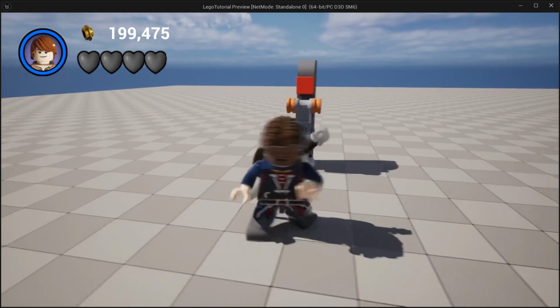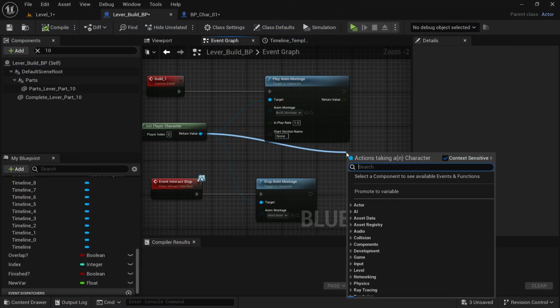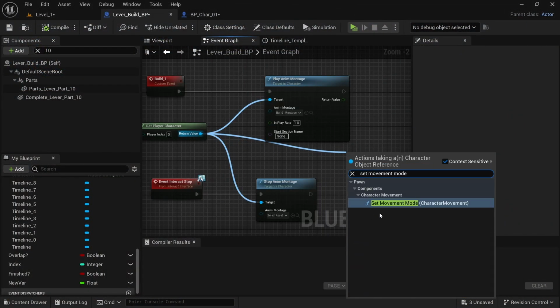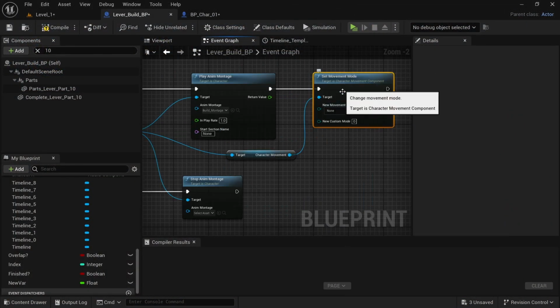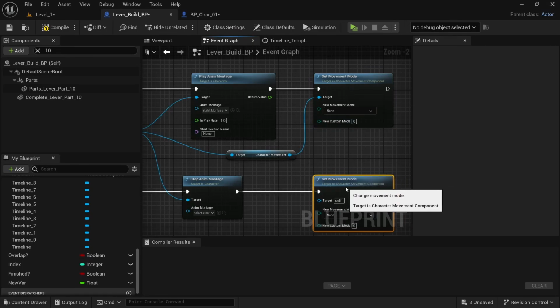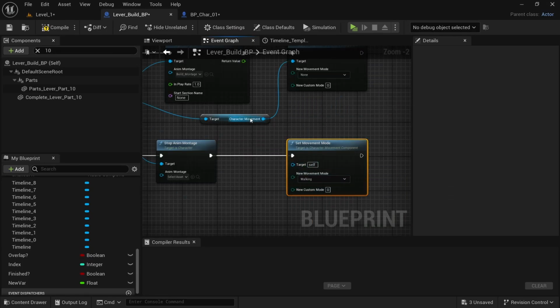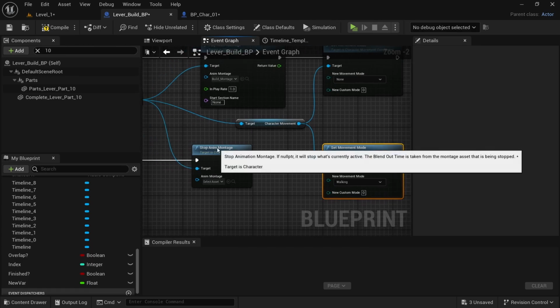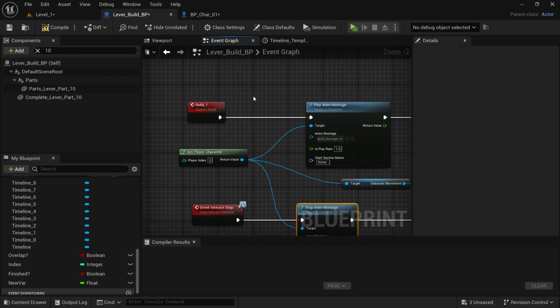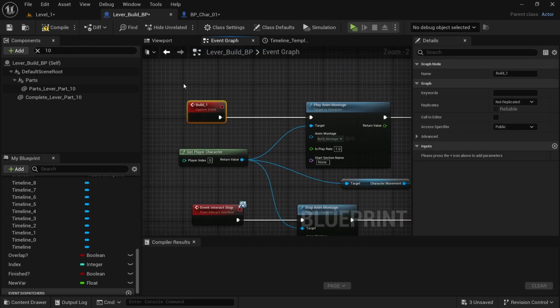And I can build. It's not playing the animation though. Then we want to drag over here and set movement mode, and then we'll set it to none, and we'll copy and paste this, plug it in, and set this to walking, and then plug this in like that. And this just needs to stay blank, and this is supposed to be an event, so I'll delete that.